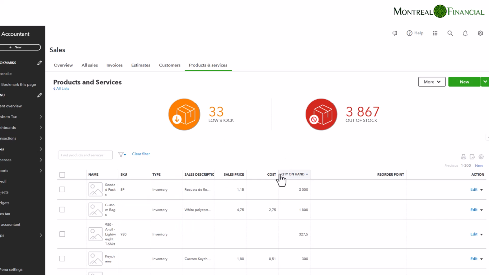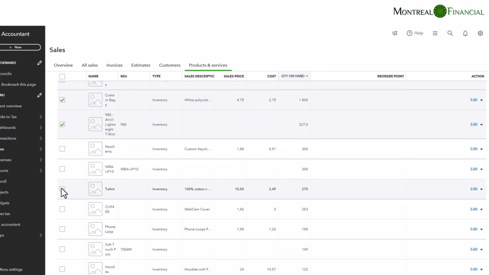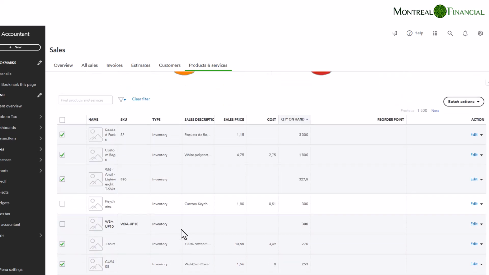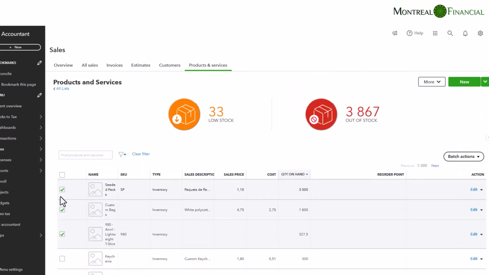Okay, so in my case, I actually want to delete this, this, and this. So I have 6 items that I want to delete. I have just indicated it by clicking on the check mark next to the item. And now I'm going to go to batch actions.